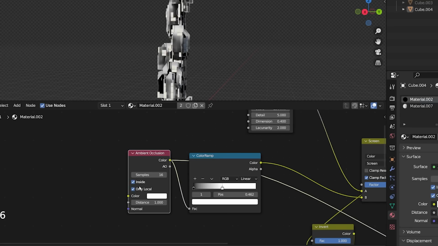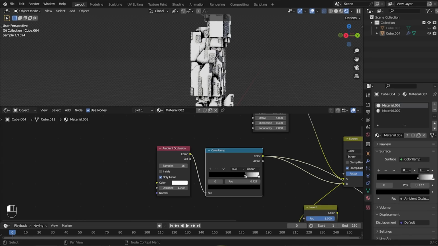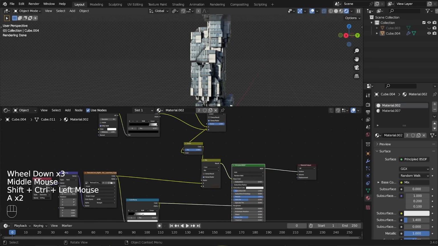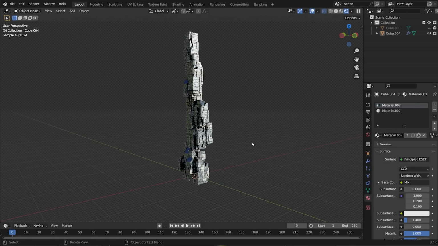There's a few settings on the AO node that you may or may not want to use. The inside option seems to kind of invert the ambient occlusion, so if you don't want that, just crank the black value up nice and high on your color ramp. That gives you the grunge only in the corners, so you can play around with the setting both ways. That looks quite a bit better.